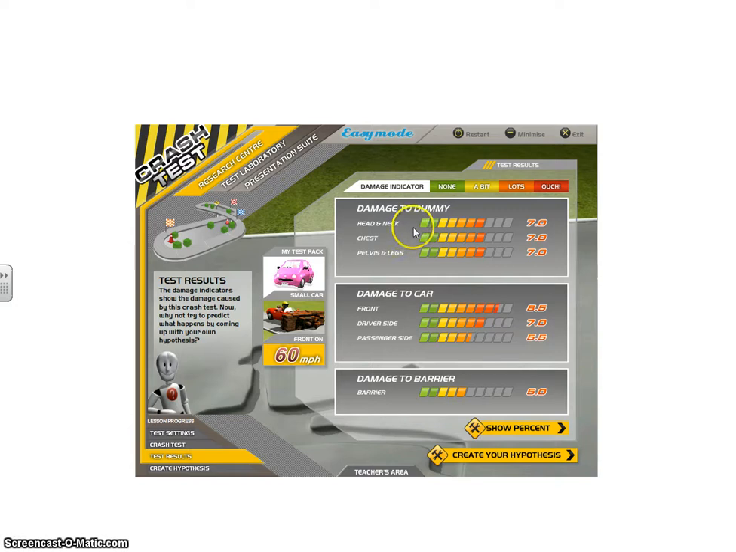So after that, you're gonna see some data over here. It will give you some statistics, and let's investigate what that means. This is a damage indicator. If you see green, then the damage has been none. If it went green to yellow, then there's a bit of damage. If it went green to orange, then there's lots of damage. And from green to red, that's really a lot of damage. It's like an ouch.